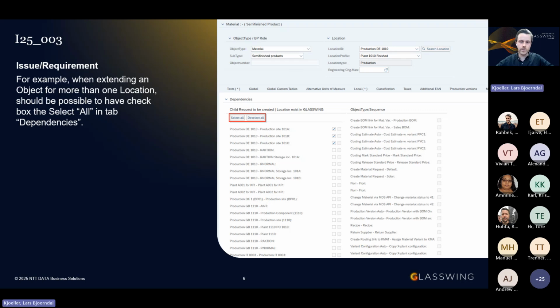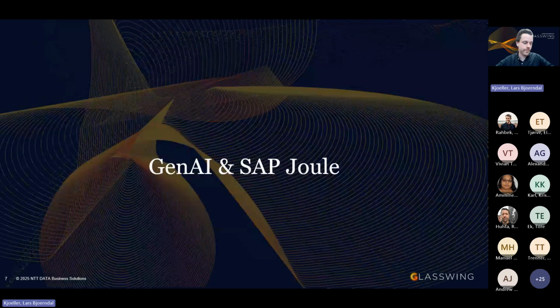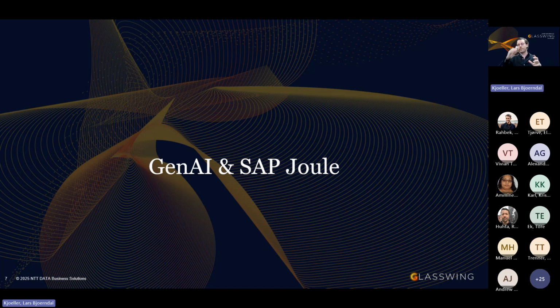Okay, then I'll move on. As we saw on the roadmap, we are working on Gen AI and SAP Joule these days, and we are very excited about the possibilities that this brings. I cannot show you the prototype today. I can show you how we're working with it and what we are aiming to achieve with the duplicate check, but also all the other use cases that we are working on.